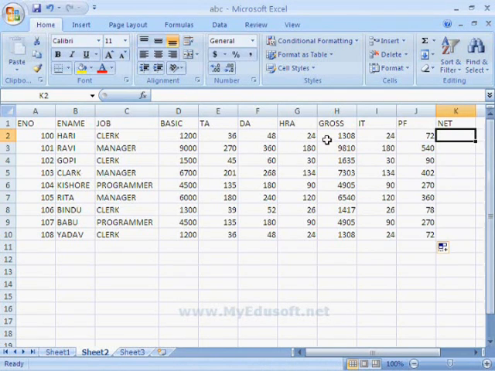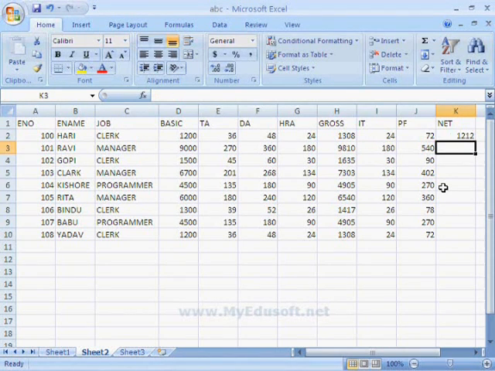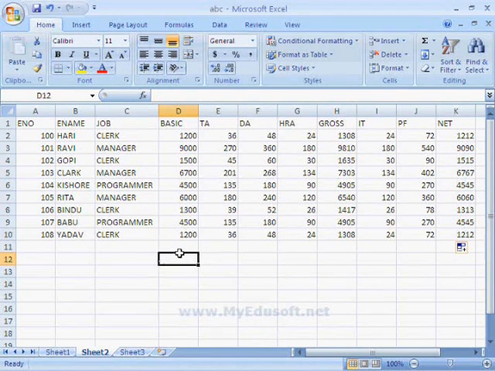Next we have to subtract income tax and PF from the gross amount. So I am giving the formula H2 minus I2 plus J2. Now it shows the net amount. Like this, we have to make data entry and calculations.